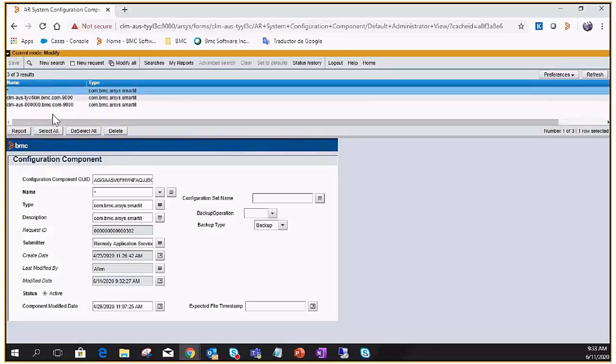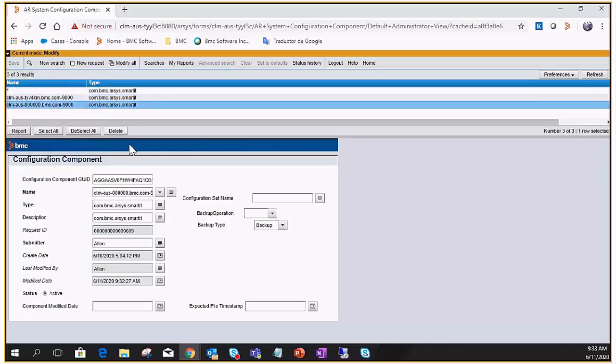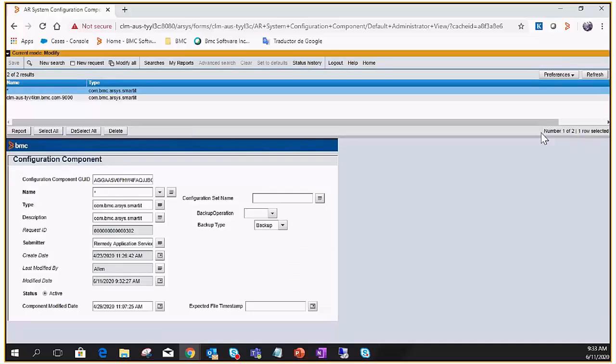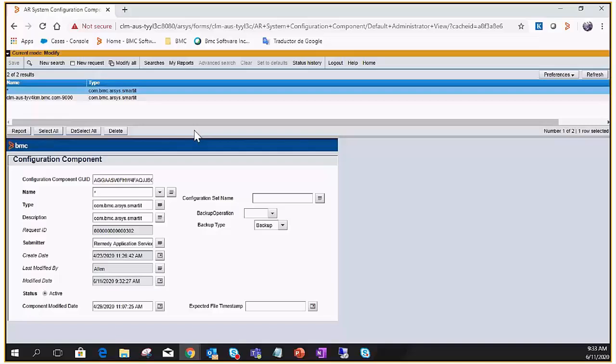And as you can see, I have the two Smart IT server names that we saw on the centralized configuration. I'm going to select the one that we want to remove, and I'm going to hit delete. We can click on the refresh button just to make sure it's no longer there. Okay.